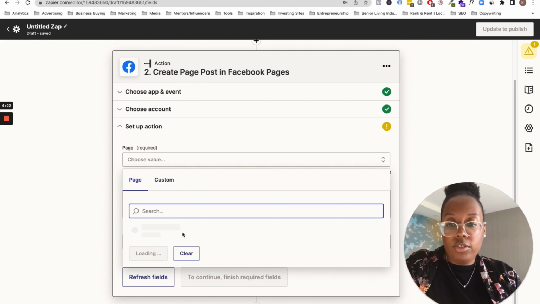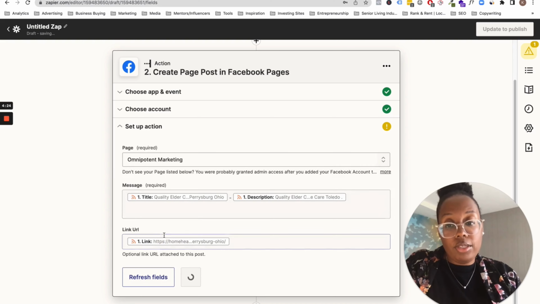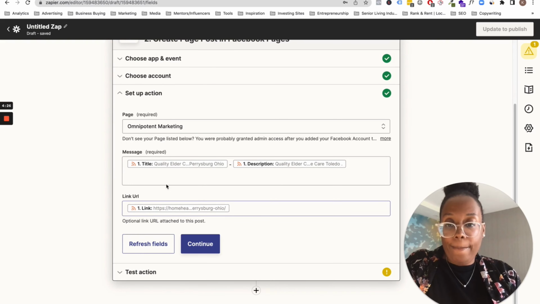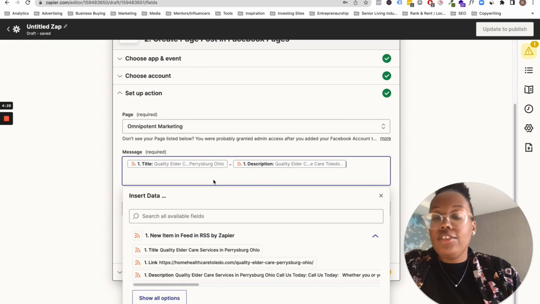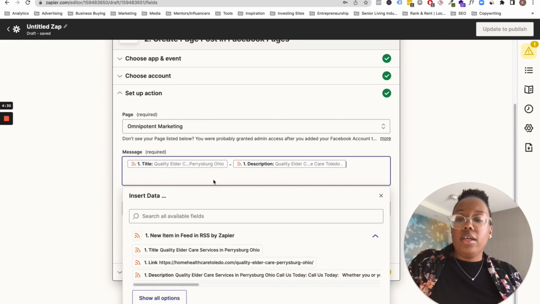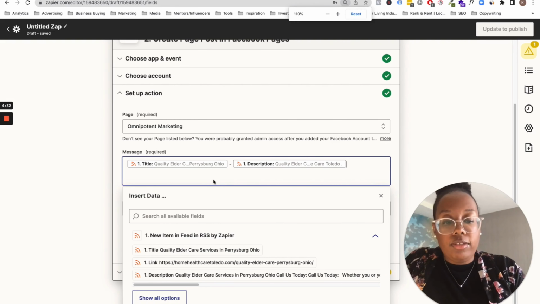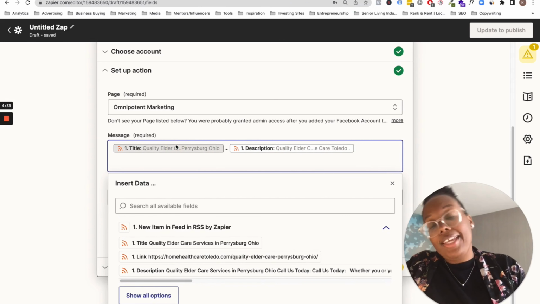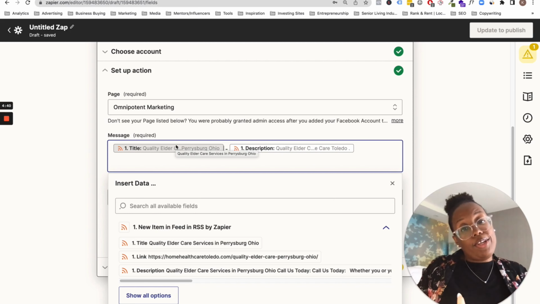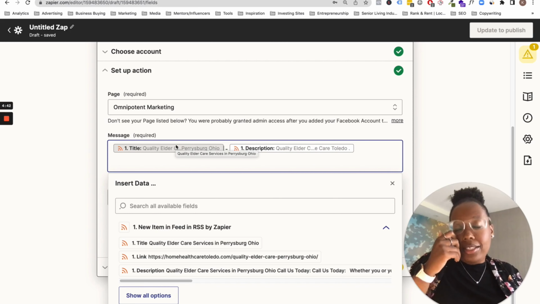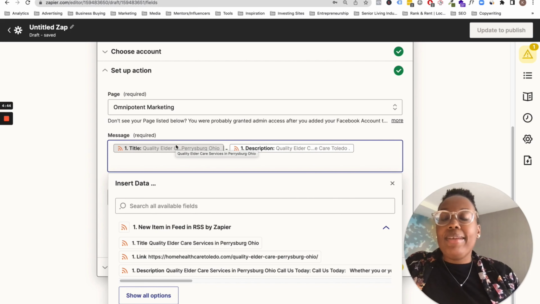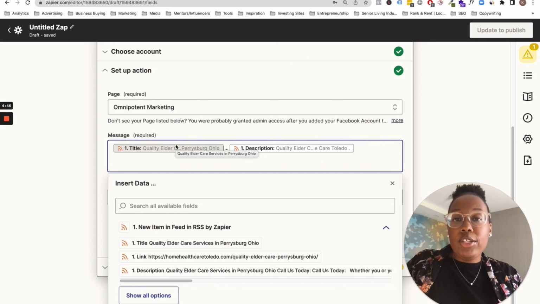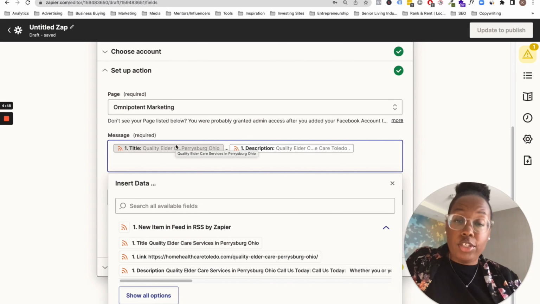Now you're going to choose the page that you want to use, which is going to be that one. And now you can make the message look like whatever you want. So keep in mind, you see these little things that are hovering and they look like little buttons. These are variables. These are Zapier variables, okay? And this is important because this is going to be dynamically inserting information from new blog posts that show up.